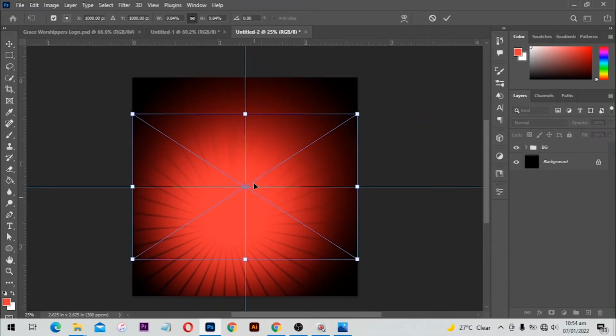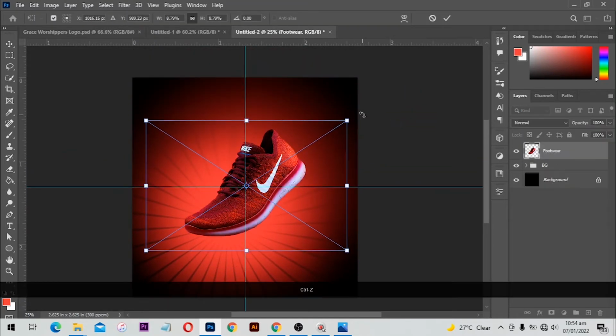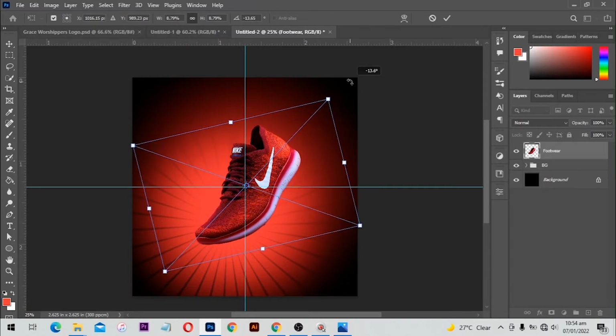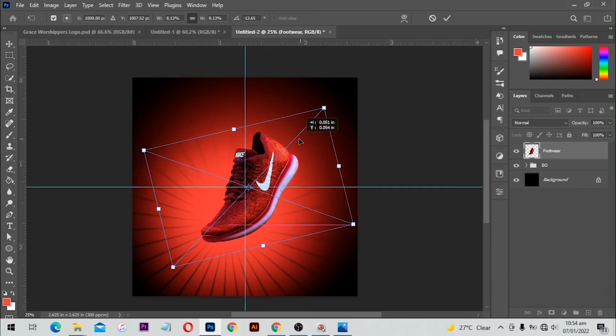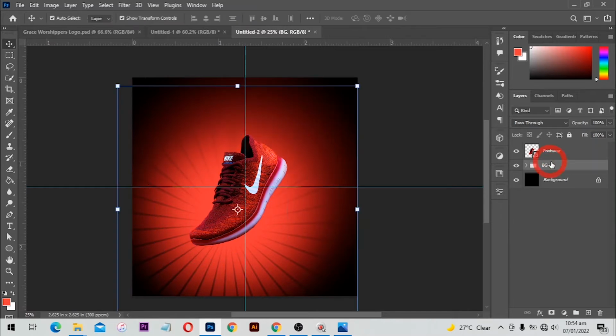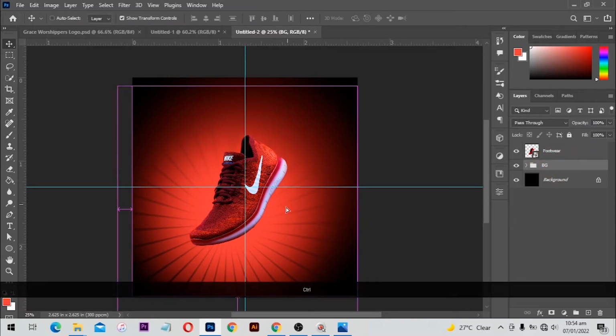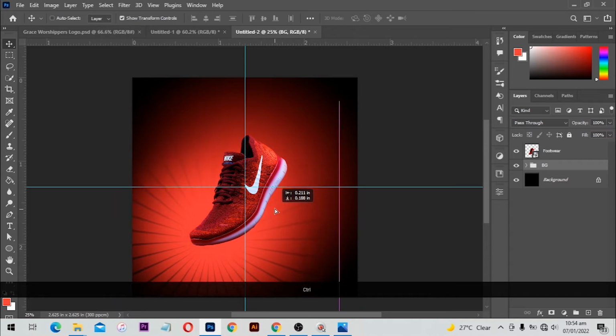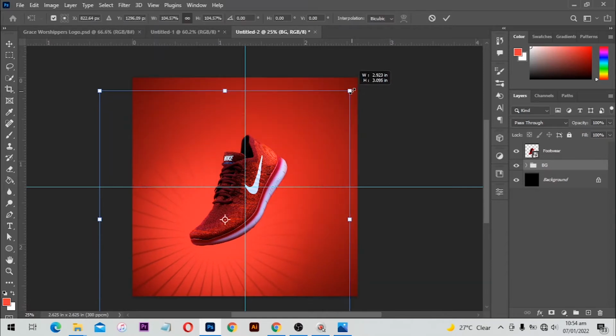Alright, so from here I'll bring in my shoe. I will adjust this until I am happy with the results. Then I'll make sure that the center of the background matches where the shoe is pointing.